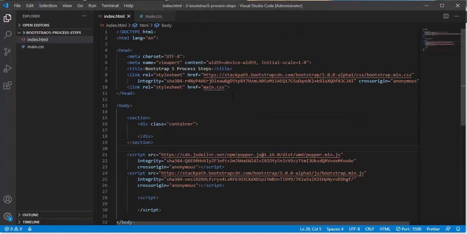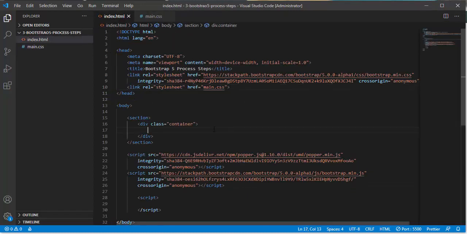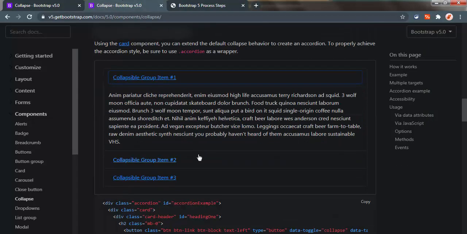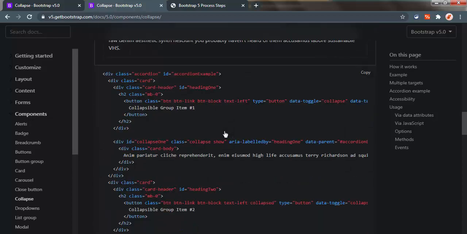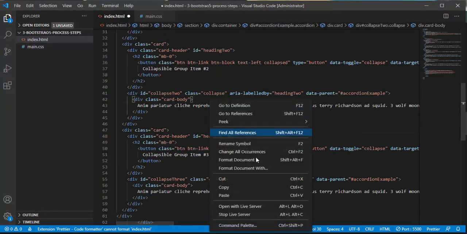I simply added the Bootstrap 5 CSS and JavaScript to my page. Also, I have my main CSS file. It includes only two root colors and styles on the body to place our processing steps in the center of the page. I will basically go to the Bootstrap 5 page and copy the collapse accordion example inside my container.